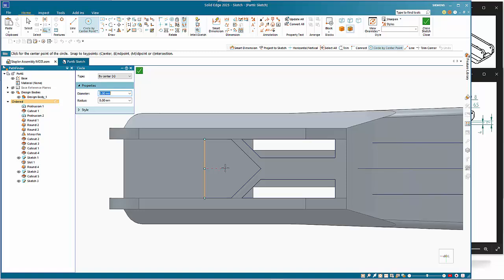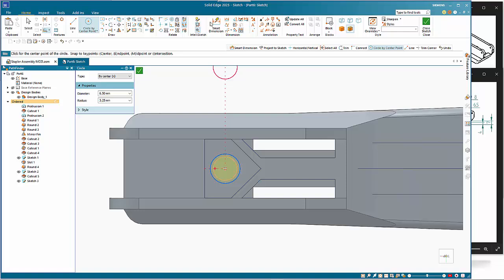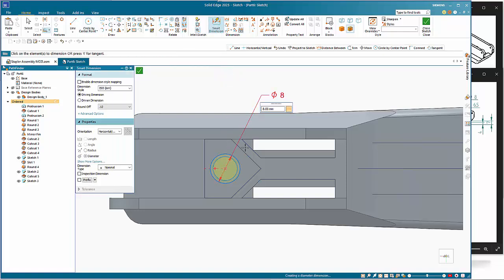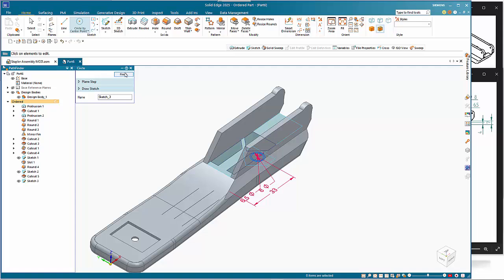Circle by center, I want to be in line with that, and 8, and then 6.5 coming off that center point, and it's a distance of I said 33 here. So if I go smart dimension, lock those two in, and from here to any one of these circles should be 33. Close the sketch and finish.